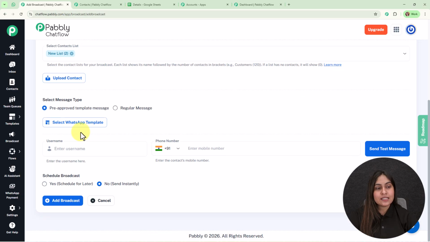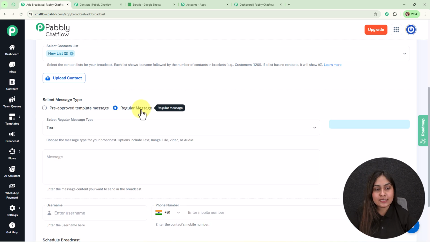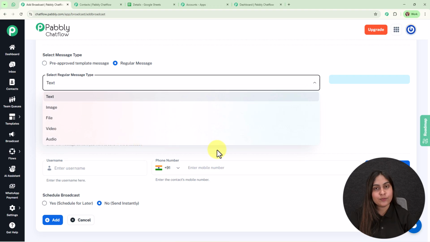Alright, then it is asking us to select the message type. You can see two options. One is pre-approved template message and the other one is regular message. As I've already mentioned, I'm going to use the pre-approved template message, but to send a regular message, select this option, then select the message type from the drop down.